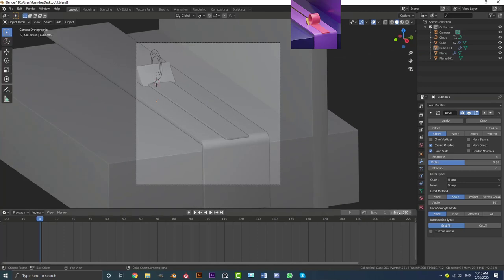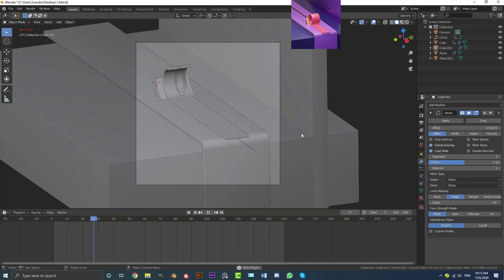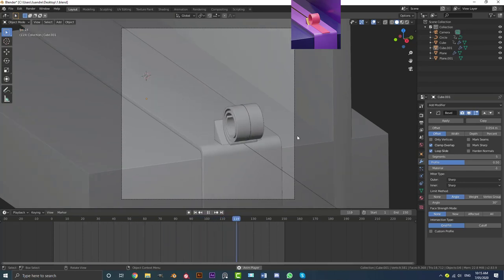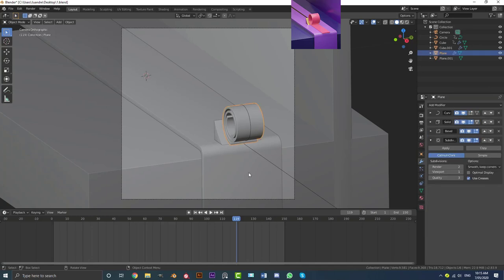Now come to your end frame value and make it 150 and hit enter. So now we have an animation 150 frames long. Let's just quickly have a look at this. Okay, that's looking really good. So what we're going to do next is add some physics to all of this, and that's just going to make things look really cool.